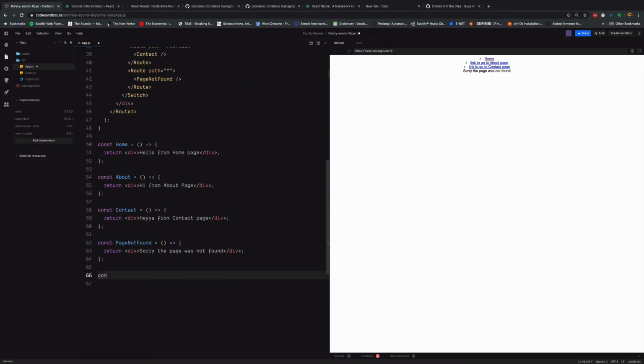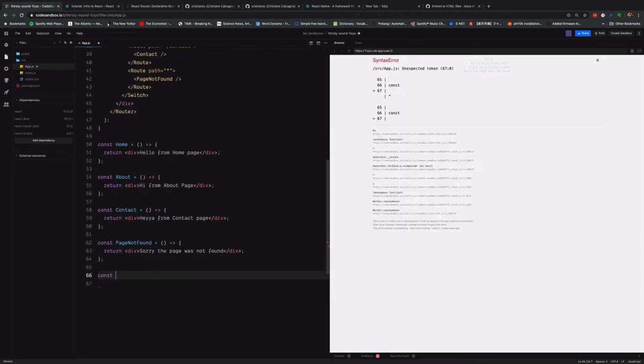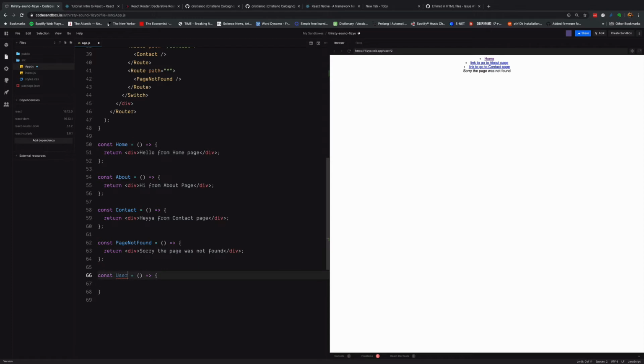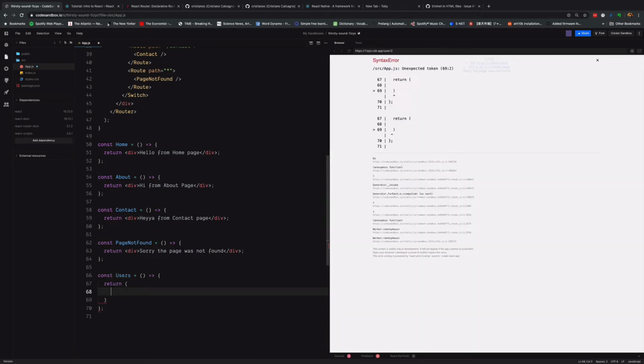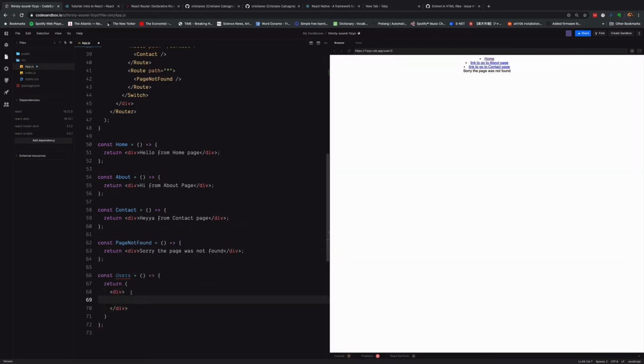Let's say I have a users page. So const UsersPage, and this is just a users page. It will return me a paragraph tag. My keyboard shortcuts are definitely not working today, which is pretty annoying, but let's continue. And I can make a paragraph tag.